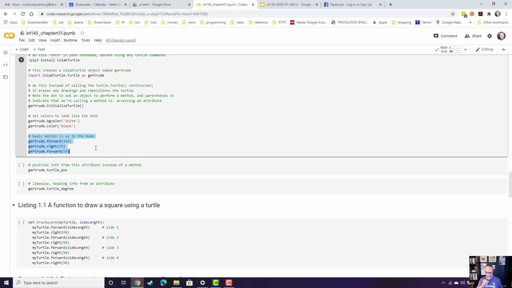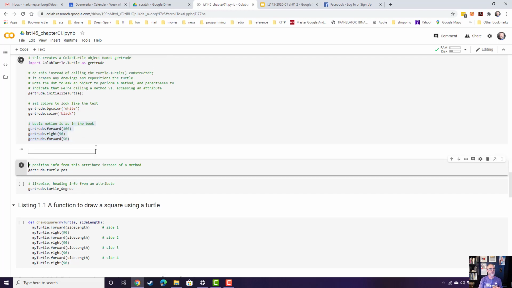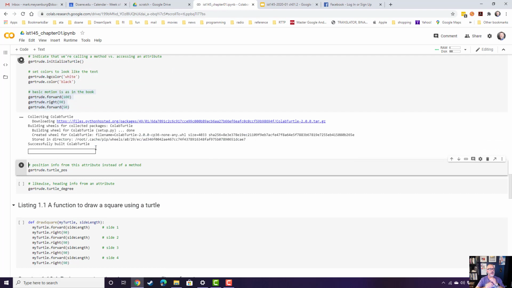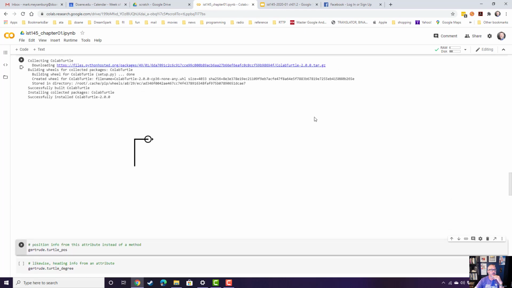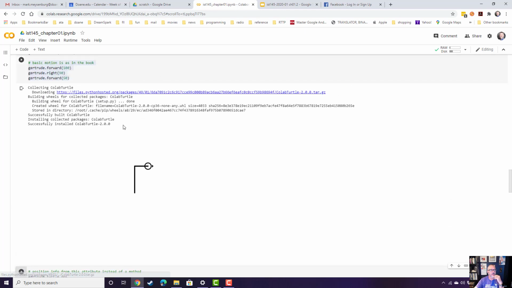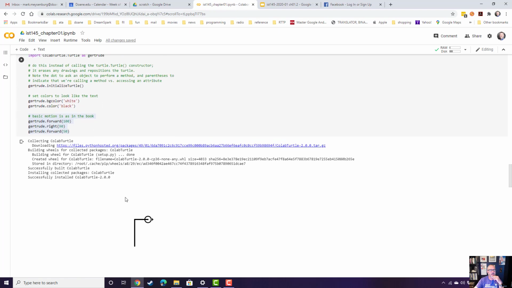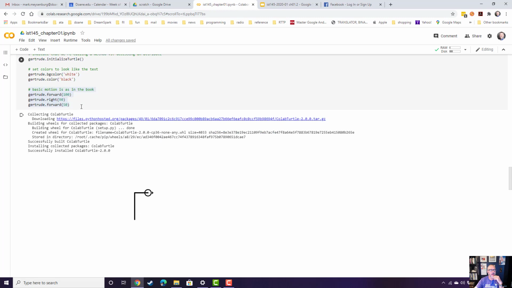So let's run this. The first thing that happens, and you only have to do that first line once every time you're going to use Turtle Graphics, is the package is installed, so you'll get some messages about that. And then we've initialized the turtle, so that reset the coordinate system, erased everything. We turned the background color to white, tail ink color to black, and then Gertrude went forward by 100 steps, turned right 90 degrees, and went forward by 50 steps.